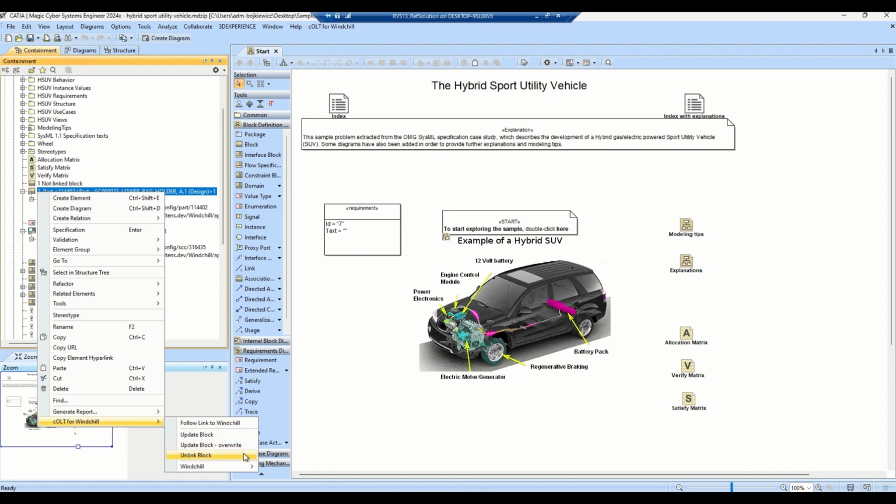In this case, the block and the Windchill part. The Windchill specific menus afford me the following capabilities. I can delete the block in Catia Magic and the corresponding part in Windchill. I can unlink the block and leave specific stereotype and tags data. I can carry out an update on both sides at the same time.